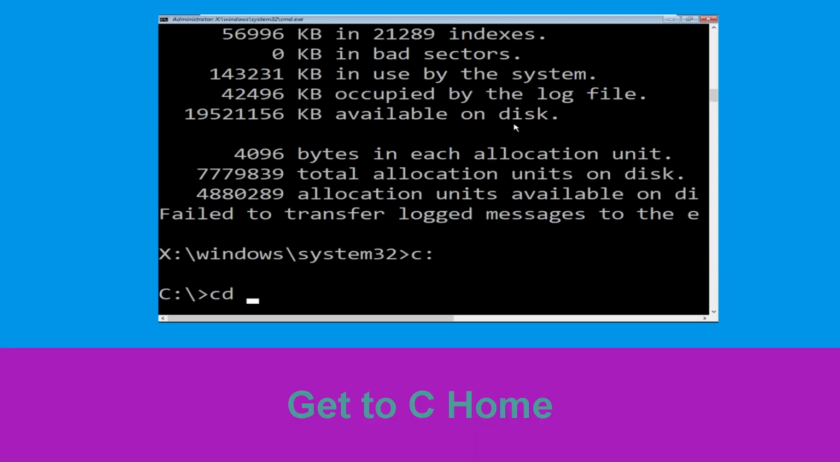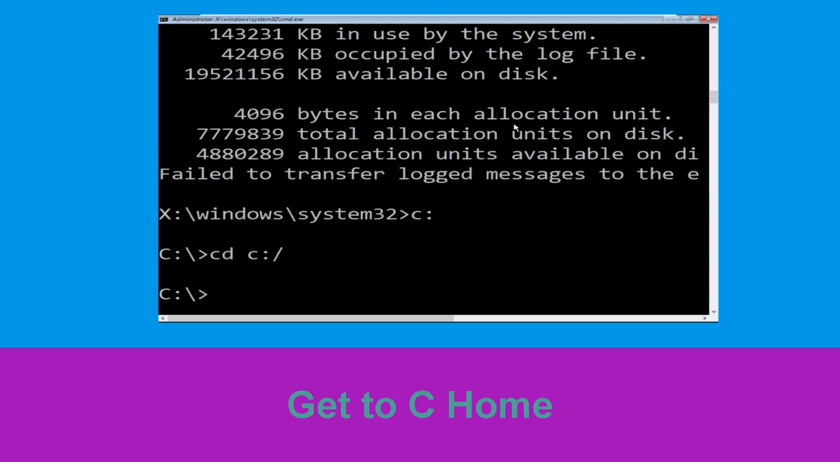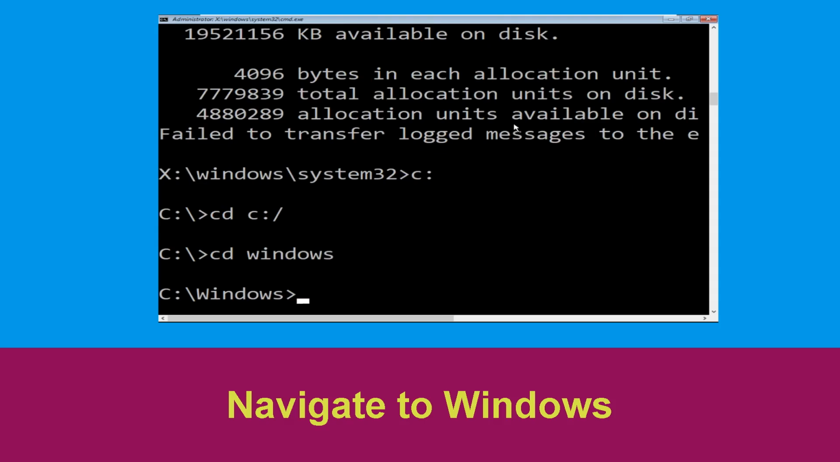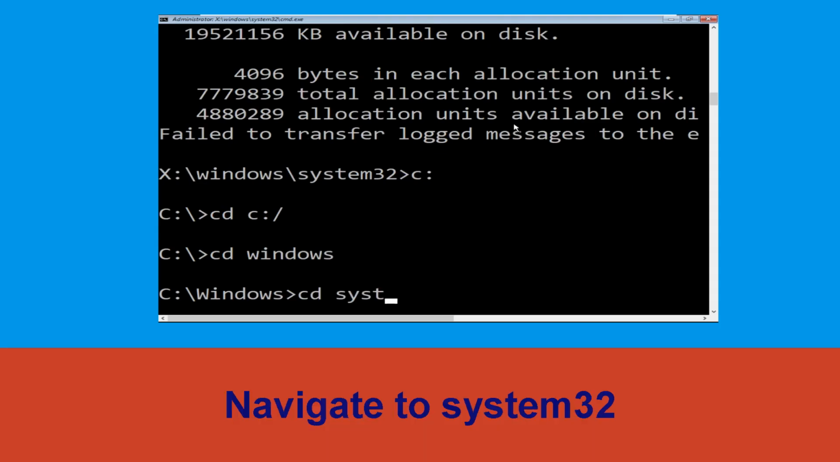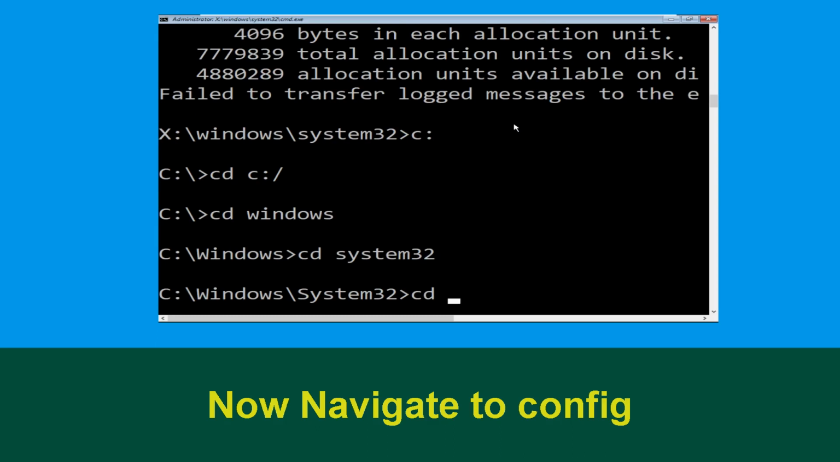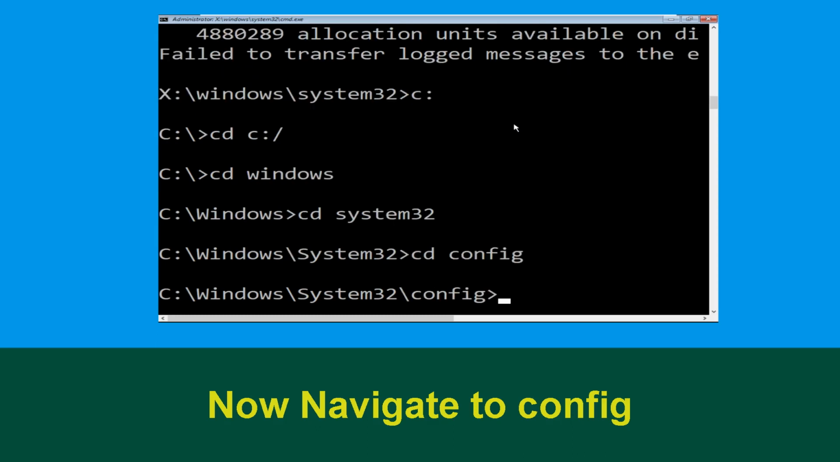Now type cd c:/ and hit enter to execute the command. Type cd Windows and simply hit enter to execute the command. Then type cd system32 and hit enter to execute the command. Now type cd config and simply press enter to execute this command.